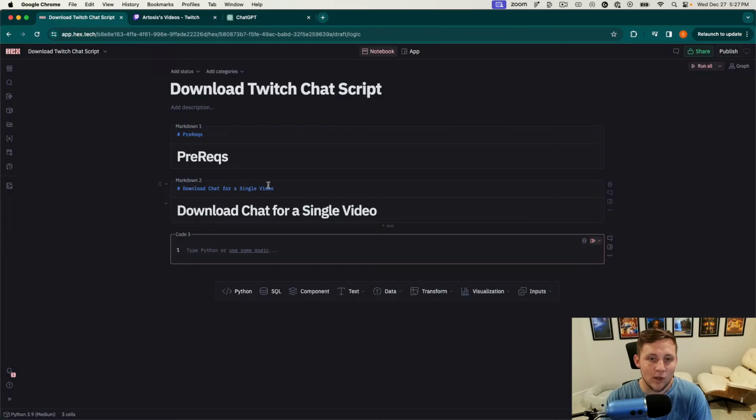Jumping off into our code editor here. I'm using Kext. You can obviously use any code editor that you want. I just like Kext. It's a nice cloud environment for us. So, starting off with some prereqs here.